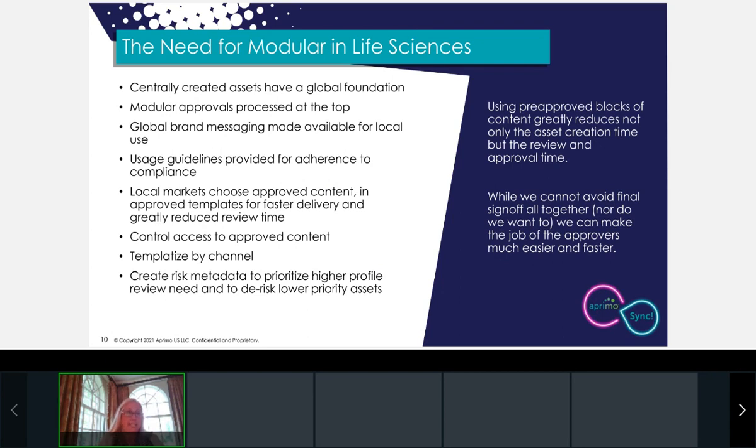There is a great need for modular content in life sciences. When you have a modular content strategy, you then have centrally created assets that have this global foundation. You're speaking the same truth across the globe. You've got modular approvals that are processed at the top. So when you push those assets down, all of your local and regional areas know that they're looking at content that has been approved by headquarters. You've got global brand messaging that is being made available for this local use.